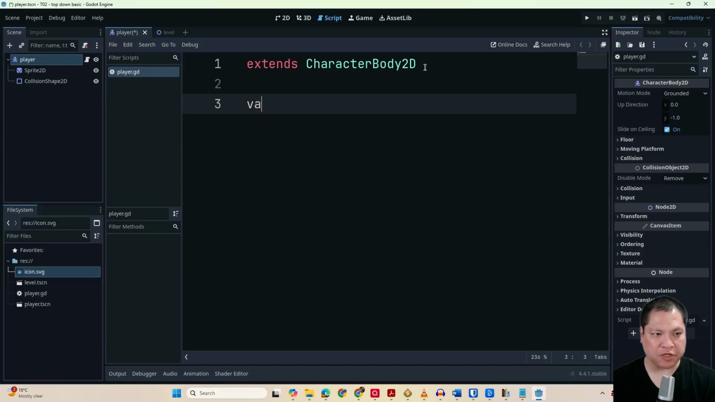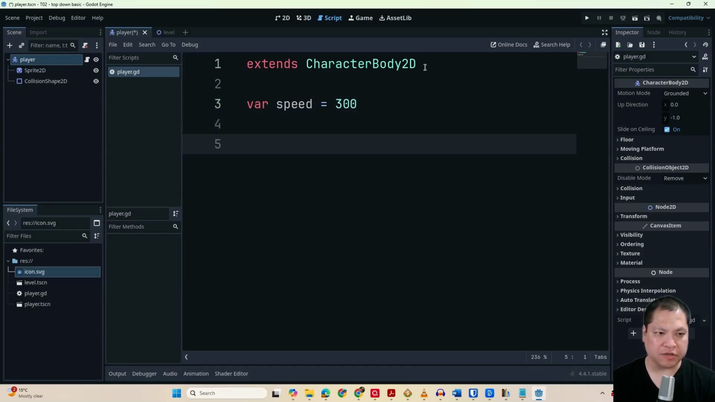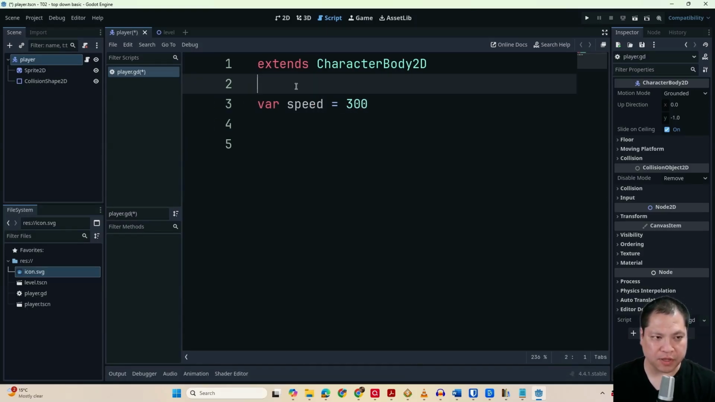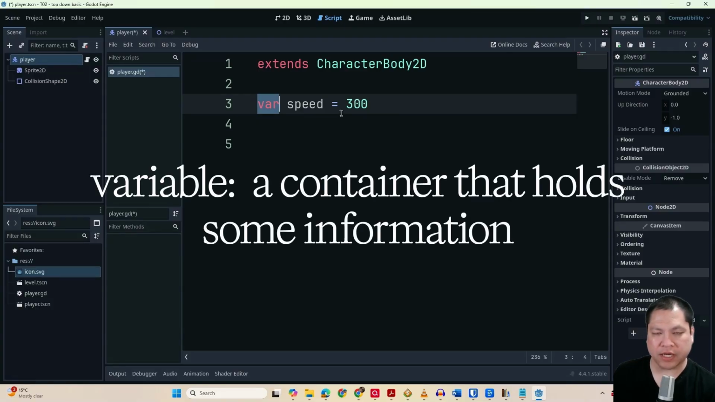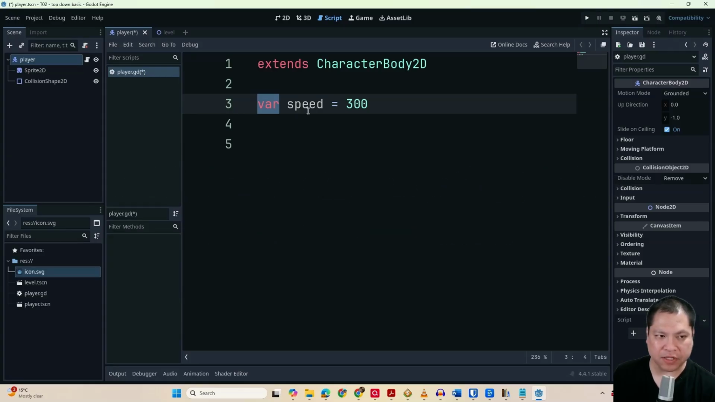So first thing that we're going to do is type in var speed equals 300. Okay, it is nice to skip a line in between here just for clarity. So what's happening here? Well, var stands for variable. A variable is a container that holds some information. And so for us, the name of the container is the next thing here, which is speed. And then the information that it holds is this number right here, 300.